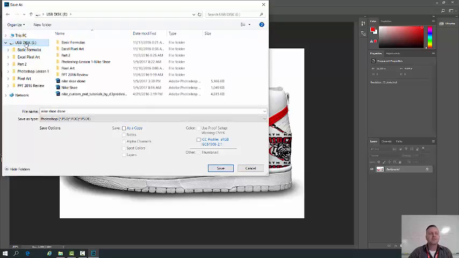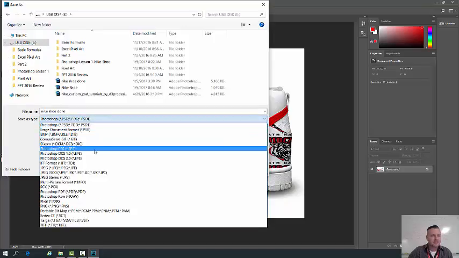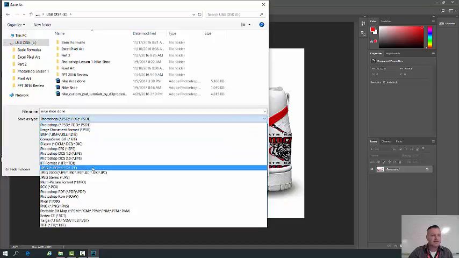Okay, either way, I'm going to save this to my flash drive. So I'm going to click on USB. Right down here, I'm going to keep the name the same, Nike shoe done, but I'm going to click on where it says Save as type, and come down here and say JPEG. Notice how we have 3 different JPEGs. We have JPEG, JPEG 2000, JPEG Stereo. We just want the first JPEG.